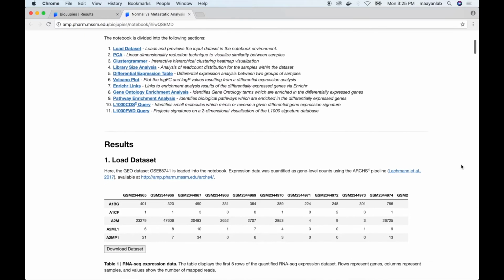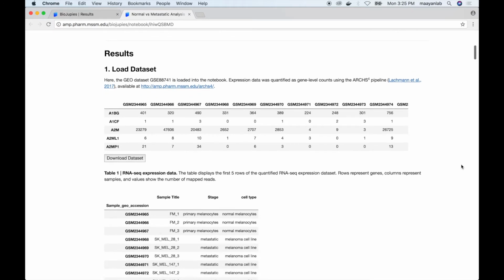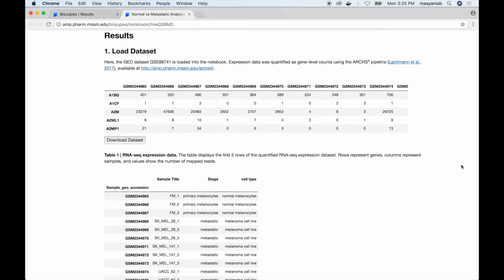We then have a results section, which contains the results of the analysis itself. So in the first part, we can see a brief preview of the dataset that has been loaded, containing gene level counts with rows representing genes and samples on the columns. And the user can also download the dataset in a text format by clicking on the button.